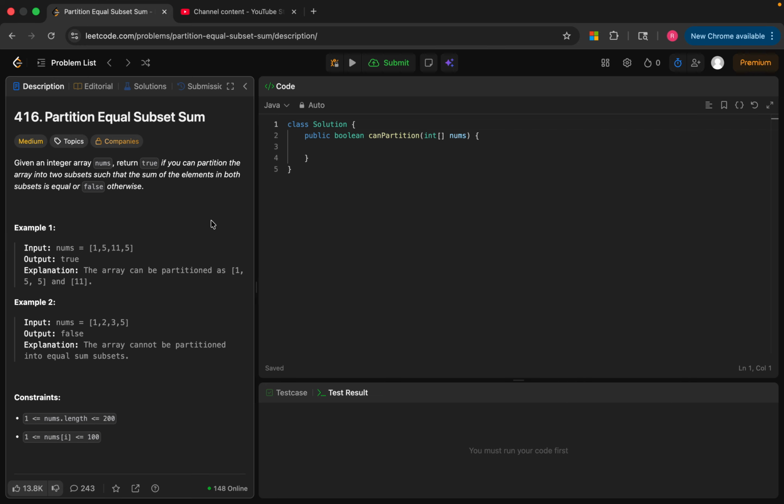So the idea for the brute force approach is at each index we will pick the number or we will not pick the number. We will stop when the target becomes 0, and that means it is success. If the target becomes negative, then that is invalid, and if the array ends, then it fails. So we will return false.